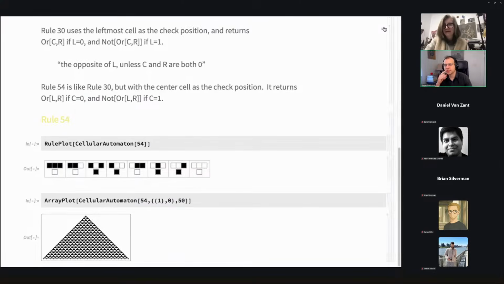That is interesting. It's a permutation on the same logic, right? You're using the center instead of the left as a check, and using the same OR and NOR on the other two. But because of the positioning, you get a different pattern. Maybe you could show that for the video stream. This one's very regular, very computationally reduced. Rule 30 is chaotic.